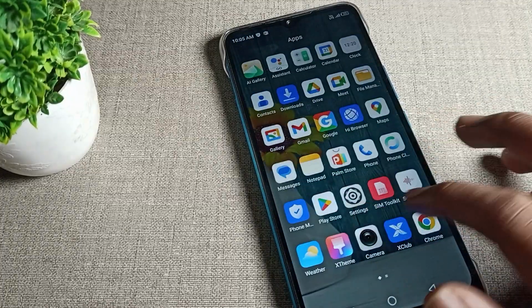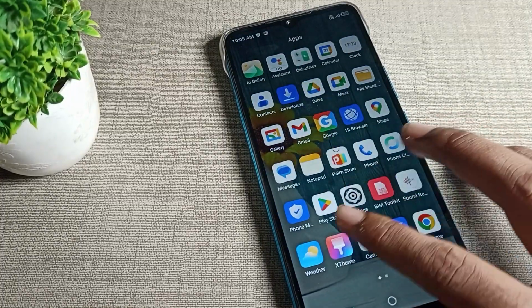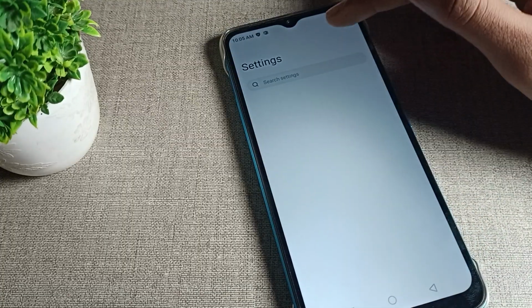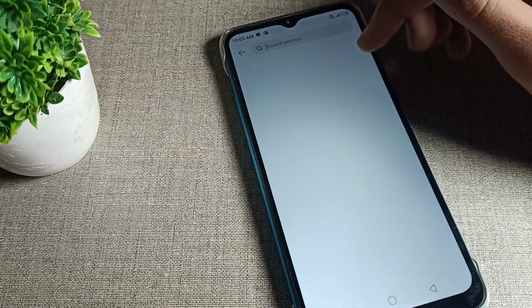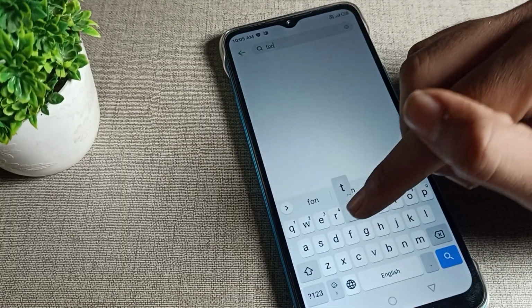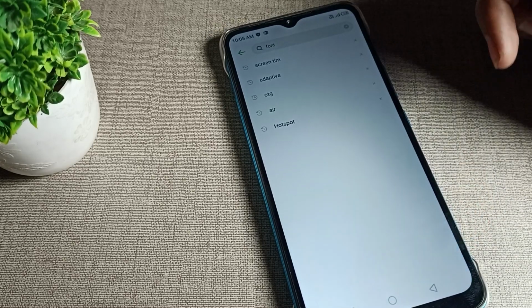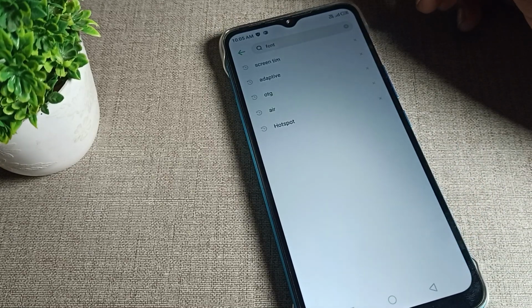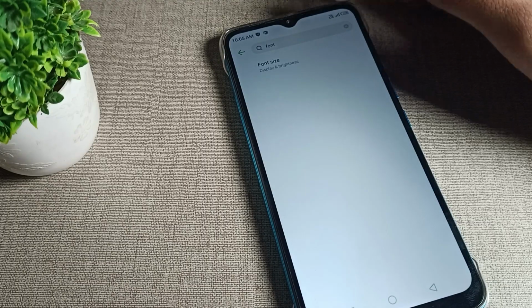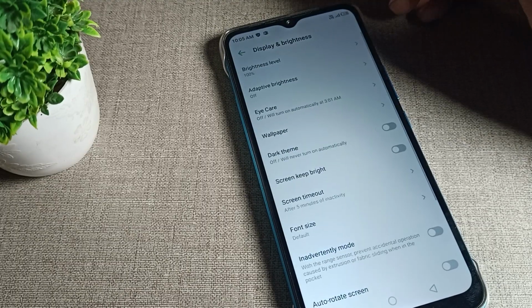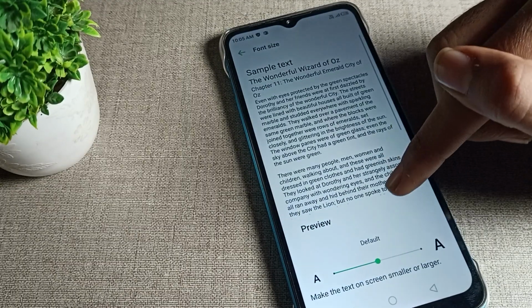Friends, now let's see how we can change the Infinix phone font size. So we will open settings and search here for font size. I search here for font, and you can see your Infinix phone font size. We will tap here to change it. So once you can see font size, we will tap here to change.